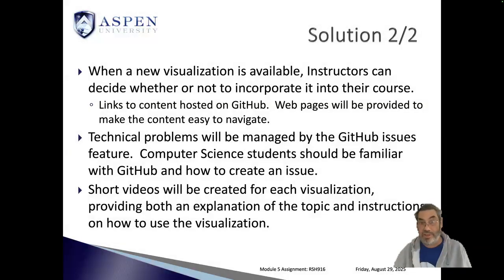When a new visualization is available, instructors can decide whether or not to incorporate it into the course, which probably will just be a link to content hosted on GitHub. Web pages, like the one I showed you about the JavaScript project, will be provided to make the content easy to navigate. Technical problems will be managed by the GitHub Issues feature. Computer science students should be familiar with GitHub and how to create an issue. Short videos will be created for each visualization, providing both an explanation of the topic and instructions on how to use the visualization.